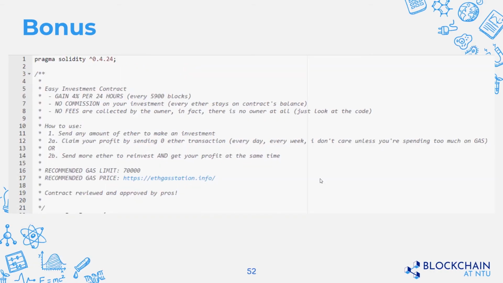So in this smart contract, there are some comments. It says gain 4% every 24 hours, right? No commission on your investment. This is just a smart contract. You send in money, it sends money back to you. So it doesn't earn anything from you, right? No fees are collected by the owner. In fact, there's no owner at all. Just look at the code.